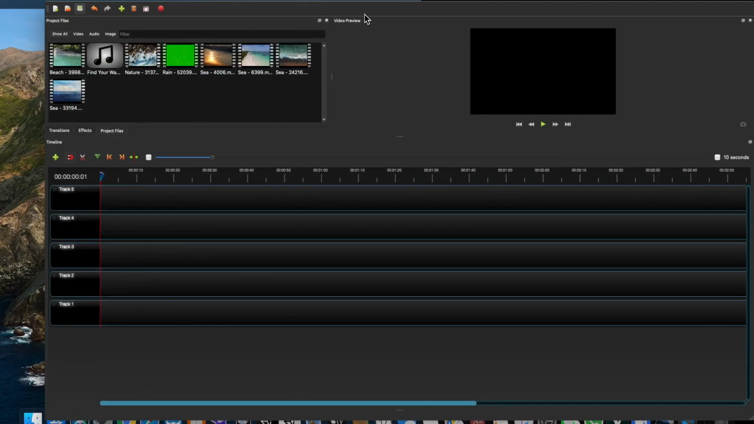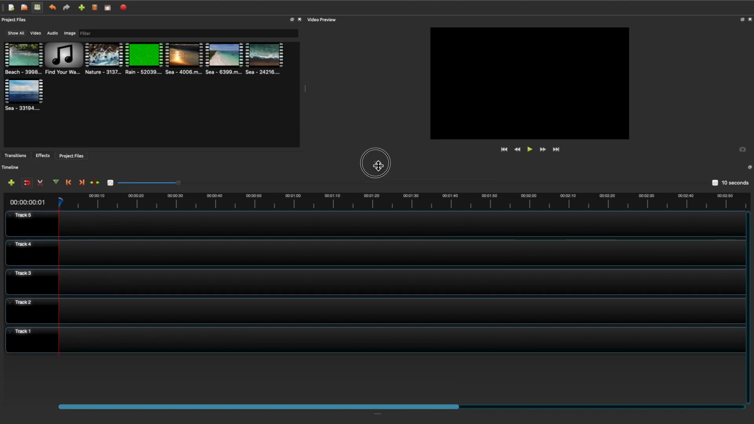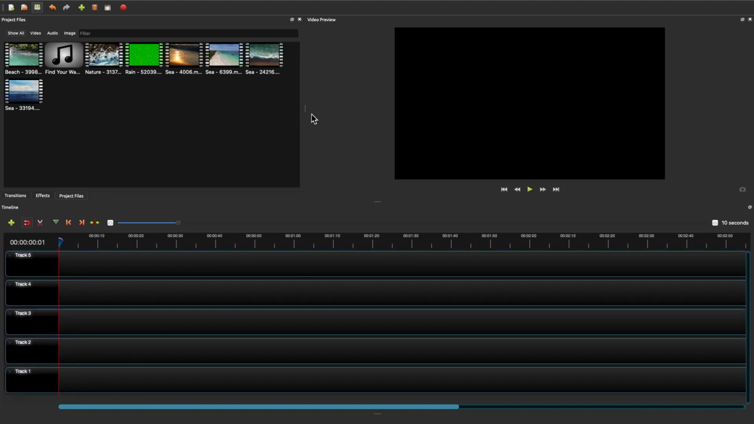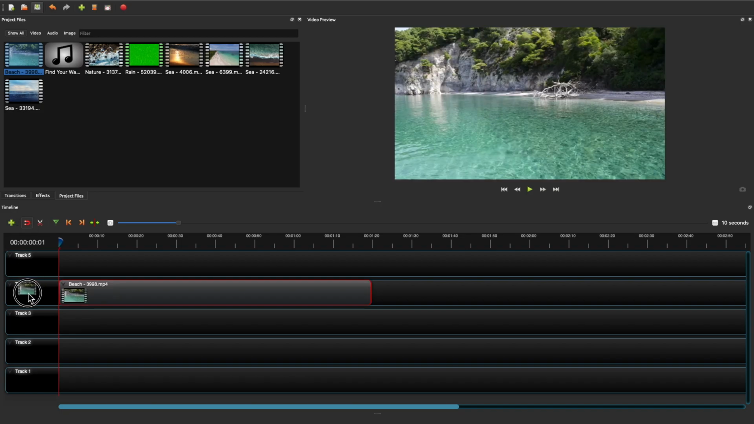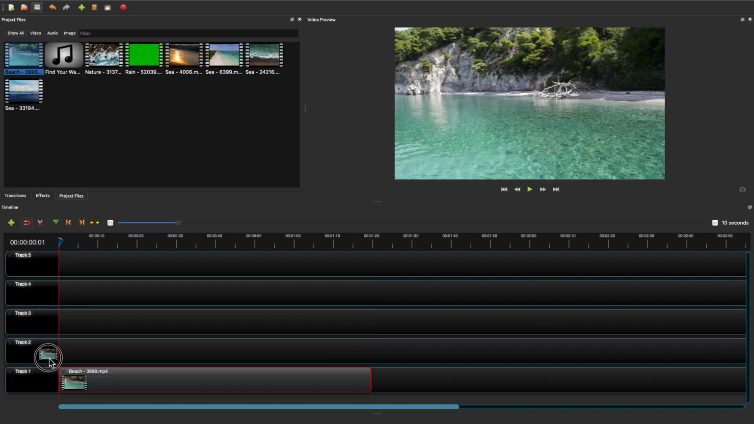So now we will return to full screen, and using these three dots you can enlarge and shorten your timeline and your video preview. So I'm going to go ahead and drag my first video into track 1 as that is the track which I'm going to need it in. So I'm just going to release it here, and here we have our first video.